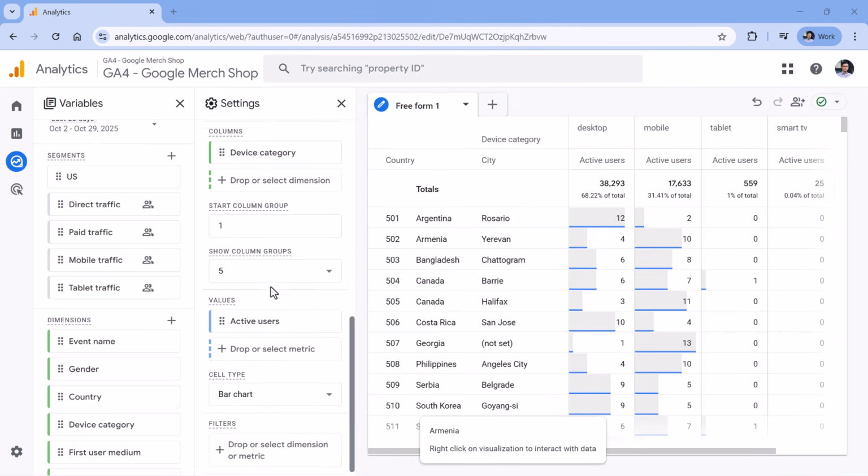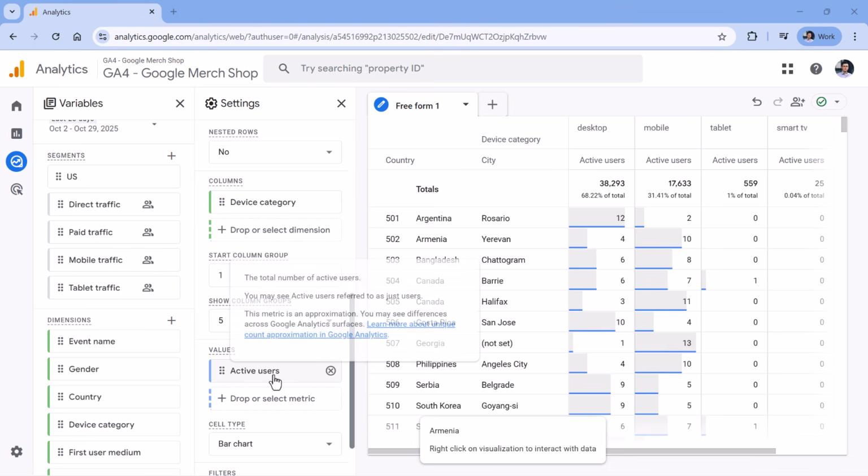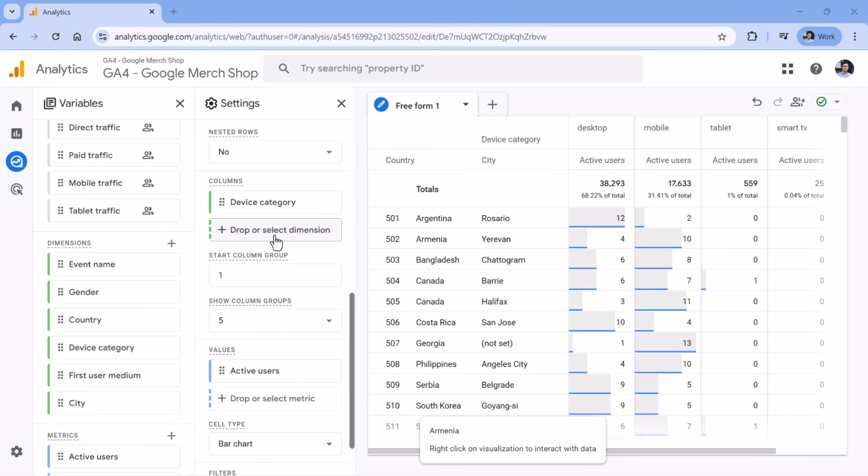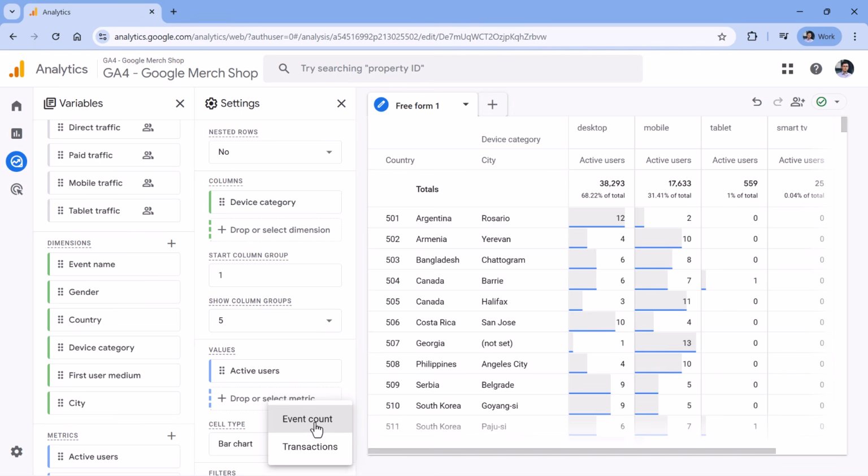Then you have the section for values. In other words, this is where you add your metrics. If you want to add some metric, or in fact, if you want to add some dimension, you can also click here and you will get the drop down. Here, you will see only those metrics or those dimensions that are included right here in the variables column.